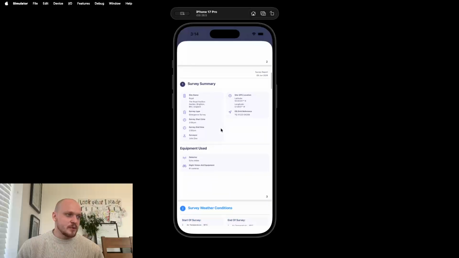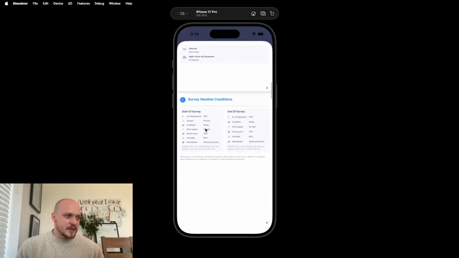So I'm going to scroll through the report. What we have at the moment is our site name with the address details. That records the GPS location, so we've got the longitude and latitude coordinates there, the grid reference, our name, the start and end time, all useful stuff for the survey summary. Here again, we can see the start of the survey and the end of the survey, and that's recording all the weather conditions that we need for our report.